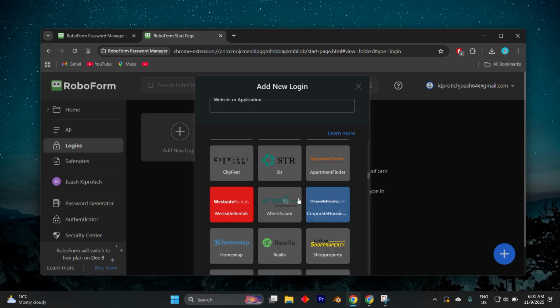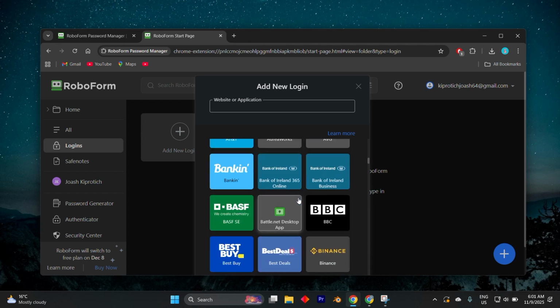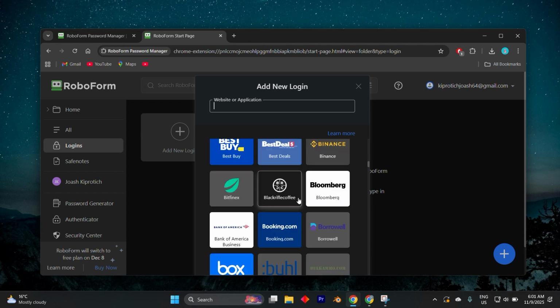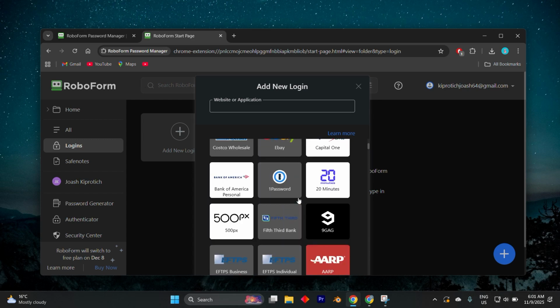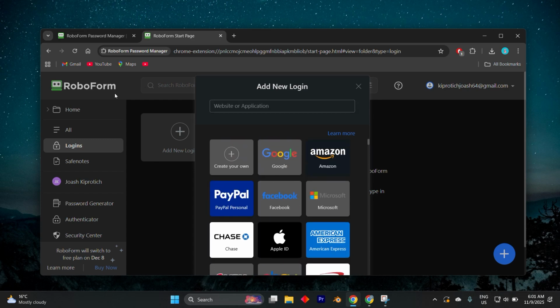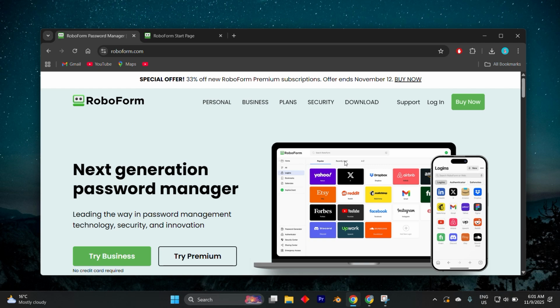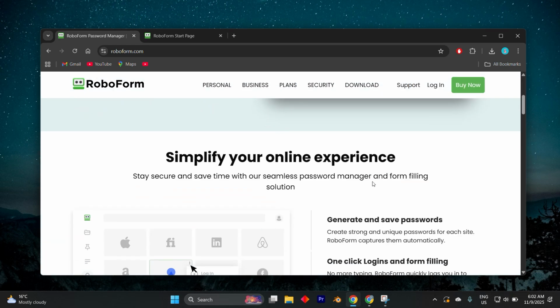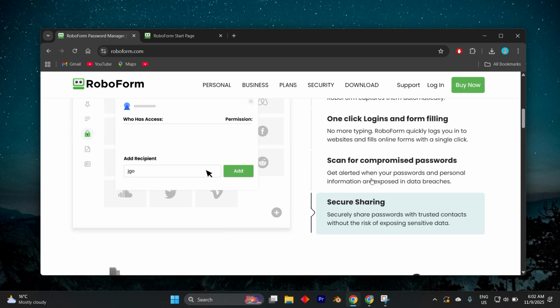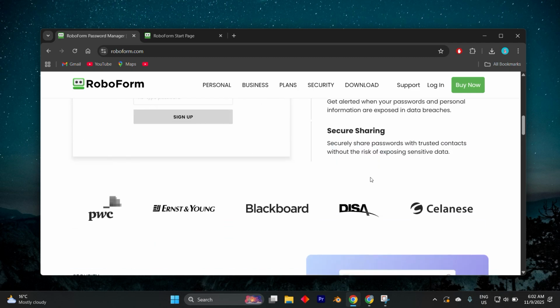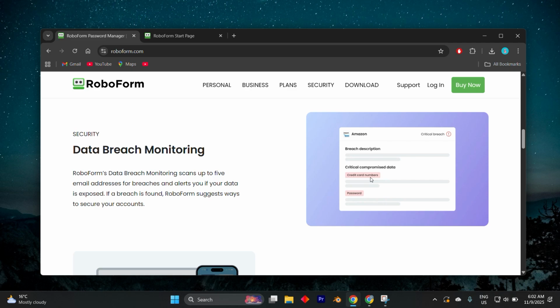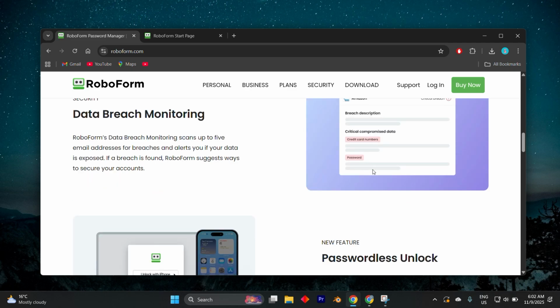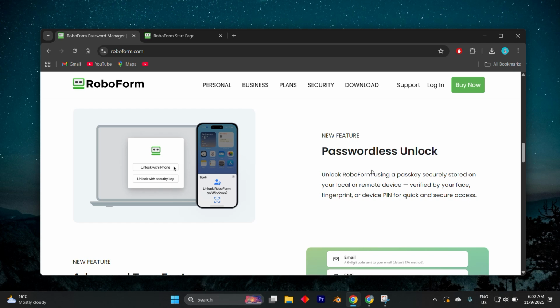One of the strongest features of RoboForm is its password sync across devices. By enabling sync, all your passwords or logins stay updated between your desktop, laptop, and phone, meaning you can access them anywhere. To keep your data safe, RoboForm uses end-to-end encryption. Your passwords are encrypted locally before they are stored in the cloud, and only your master password can unlock them. This means even RoboForm itself can't access your passwords.